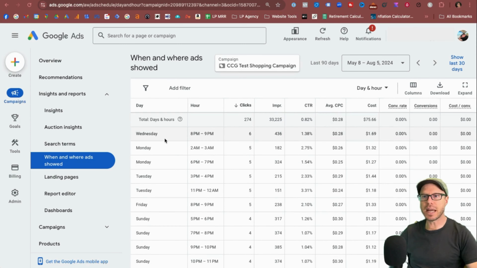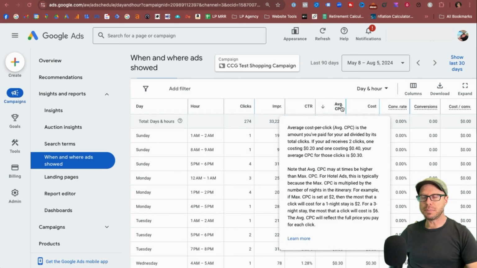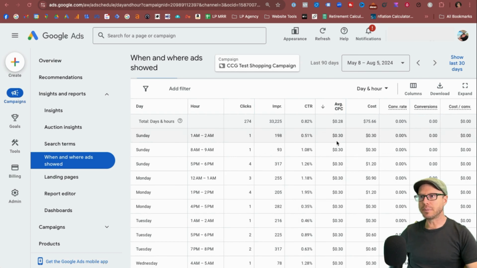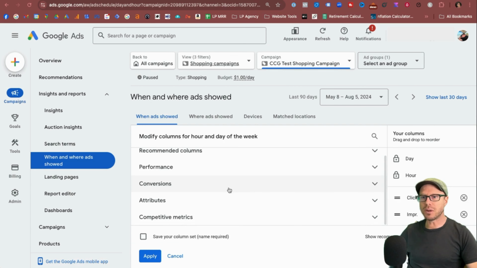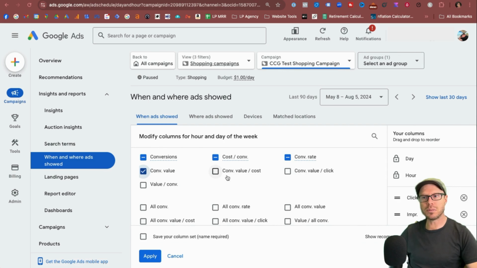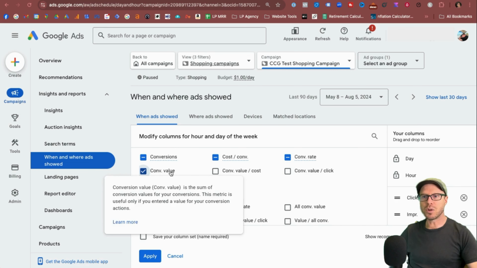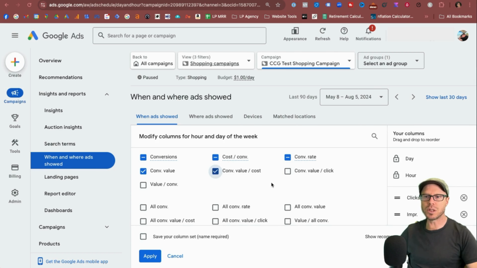So we can see on each day, if you were to sort by average CPC, for example, we'll be able to see here that Sundays between 1 and 2 a.m. are really expensive and it may not be getting any sales. You can also select the columns icon here and view more data by adding more columns. For example, as my store is e-commerce, I can select conversion value over cost, which is also another way of looking at return on ad spend, ROAS.